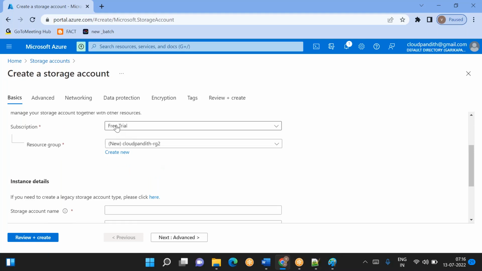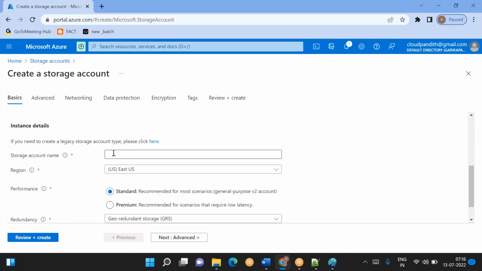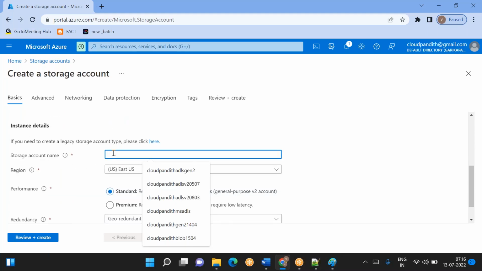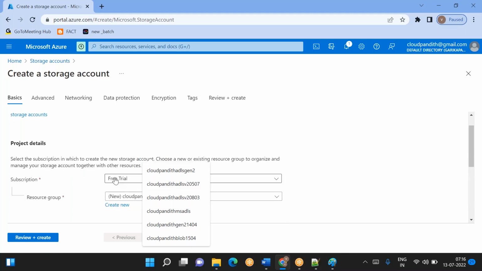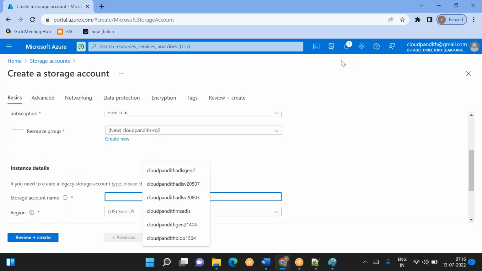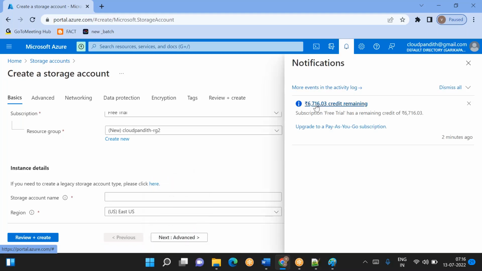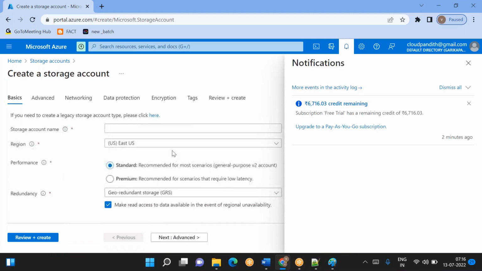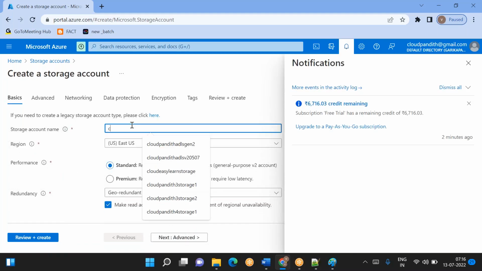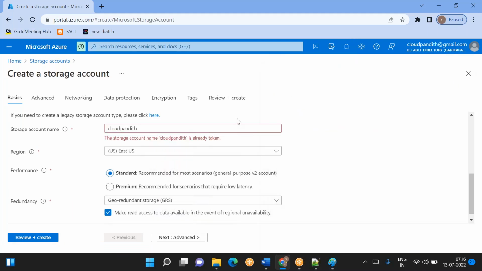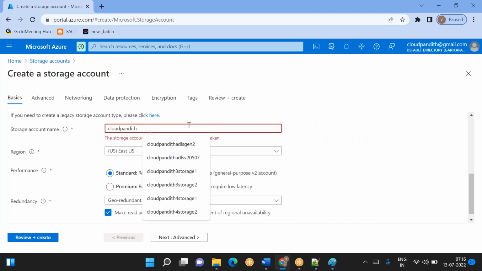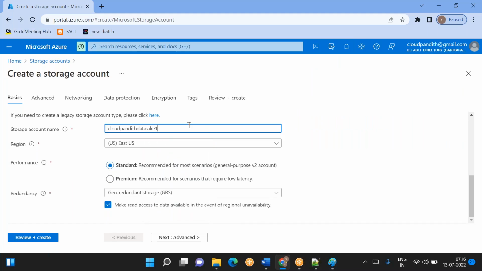Okay, so this is a trial for making the payment for the usage of the storage. If you store more data, you need to pay more for the Microsoft. You are paying that using free trial. In free trial, how much is balance I have? 6,700. What is the storage account name? Storage account name is Cloud Pandit. Storage account name is Cloud Pandit Data Lake 1307. Today date and this month.